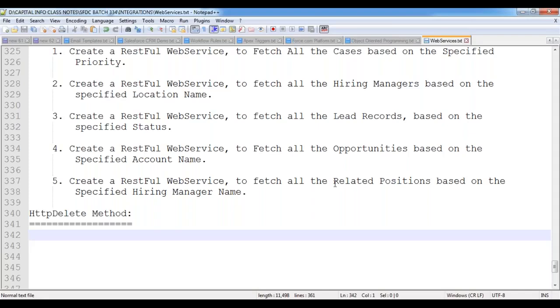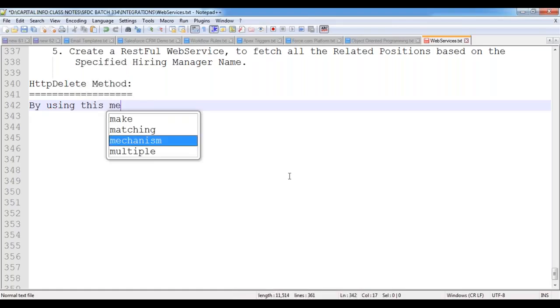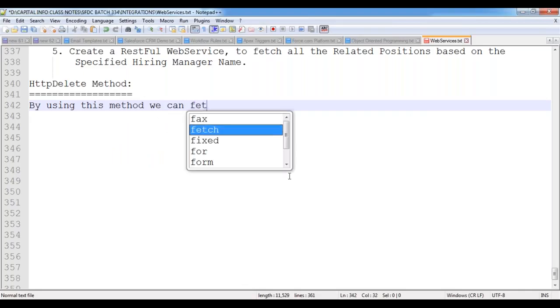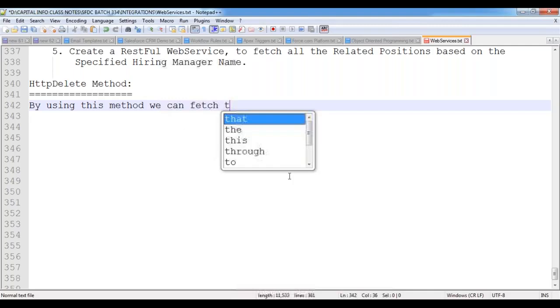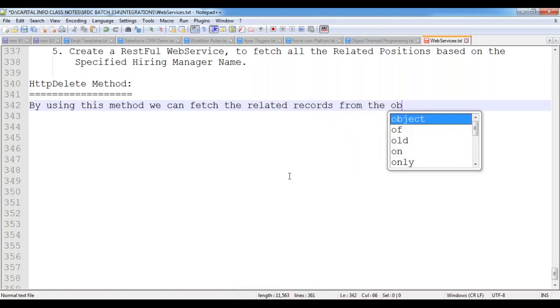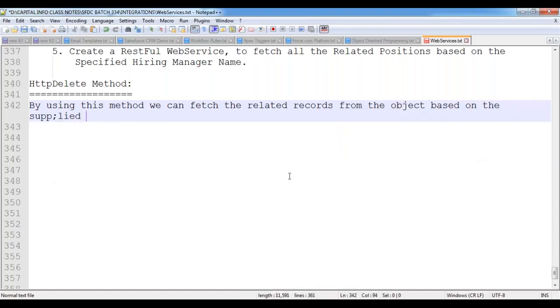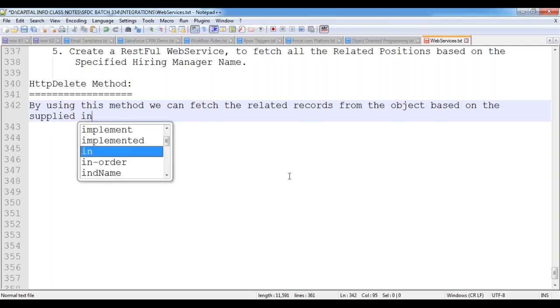Now, let's see the practical part. By using this method, we can fetch the related records from the object based on the supplied input parameters.